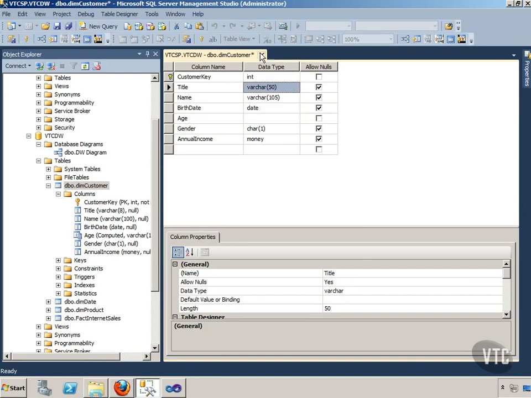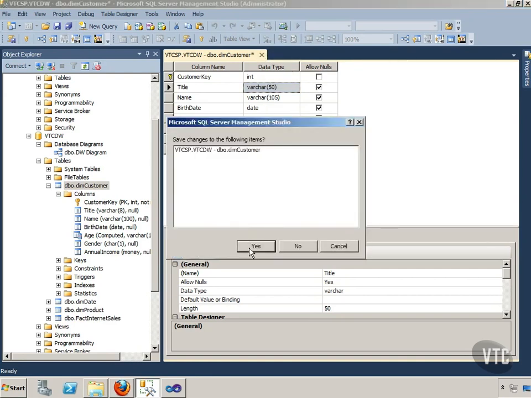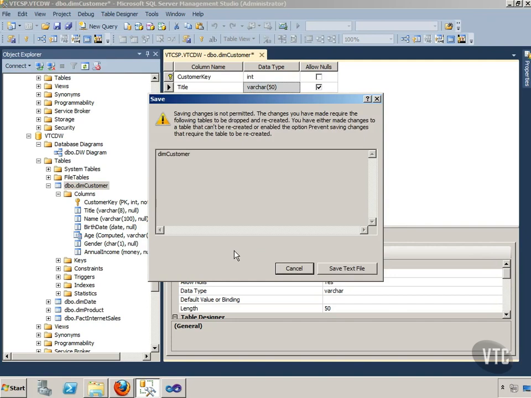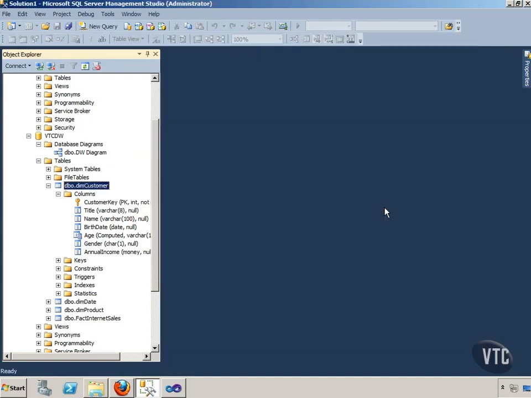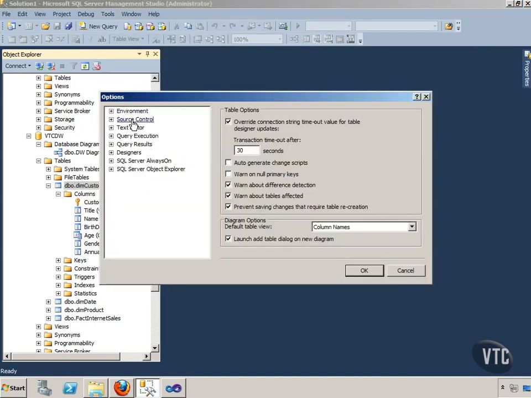So I close this out to make the changes. I say yes. And now I've got another problem. Saving changes is not permitted. It requires the table to be dropped and recreated. Okay, so what's that about? All right, so I just lost my changes. Here's the fix for that. Tools, options, go into designers, and notice prevent saving changes that require table creation. All right, that's a Management Studio thing, trying to protect me from myself.